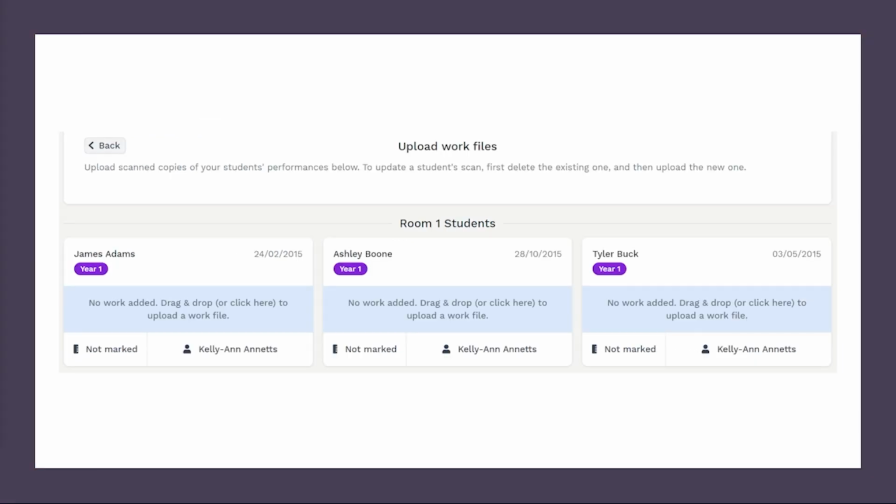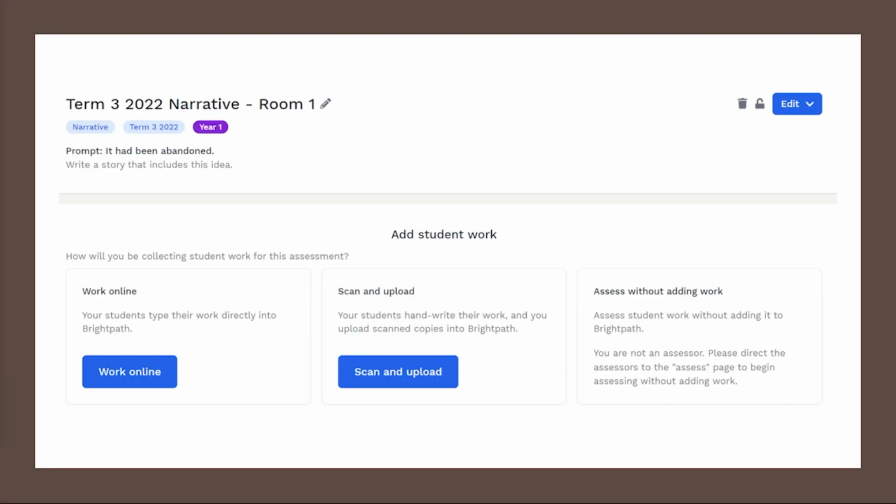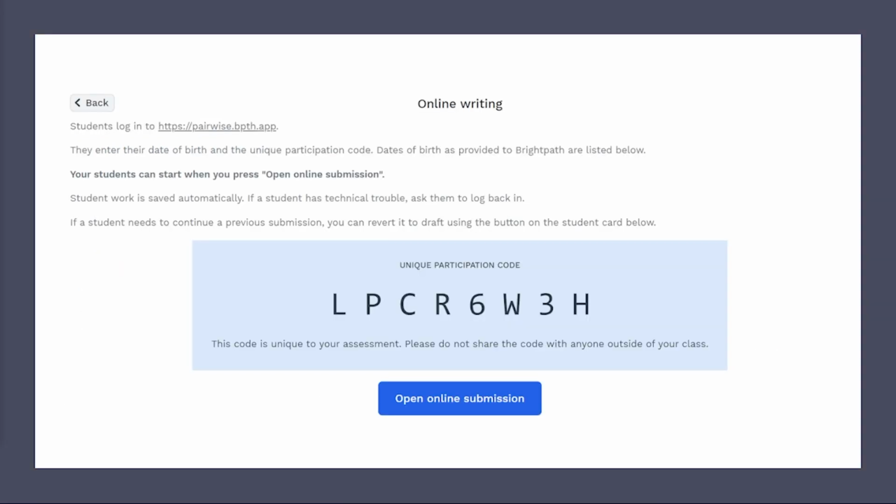It's at this point that if you're scanning and uploading, you drag and drop your student performances into the software, and then you can always edit. So if anything, you want to change anything in your assessment, you can just select the edit button.